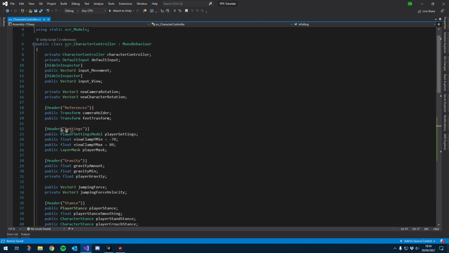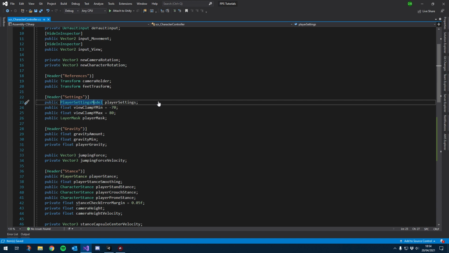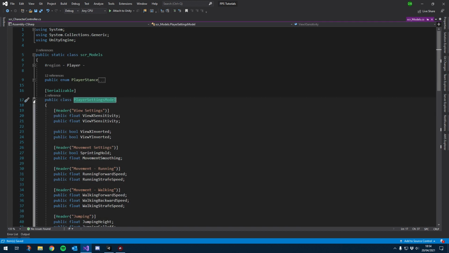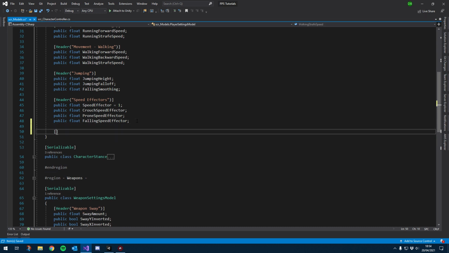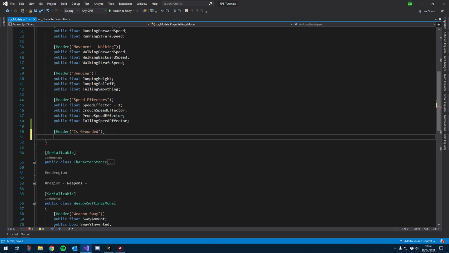So I'm going to go back up here to settings. We're going to our player settings model, so I'm just going to hit F12 on it. I go down here, I'm going to add a header, and we can just call this IsGrounded. We don't need settings. IsGrounded, and inside here we'll create a public float for IsGrounded radius. Cool.